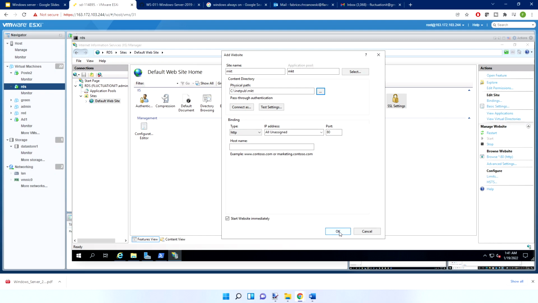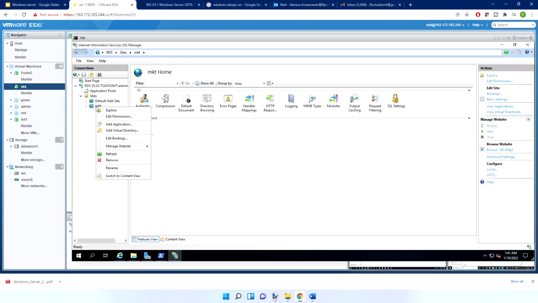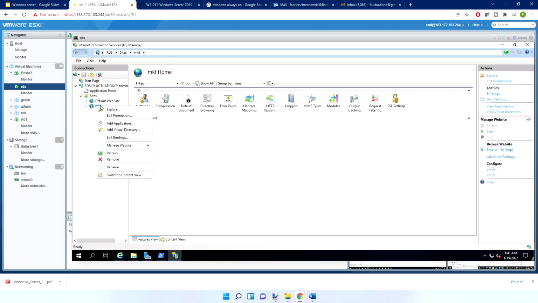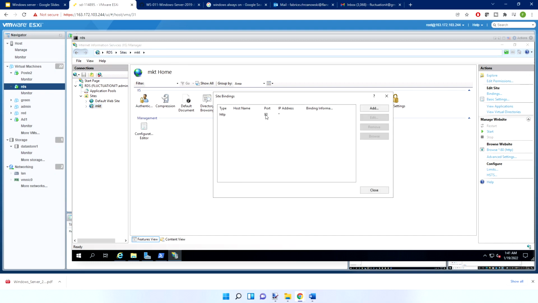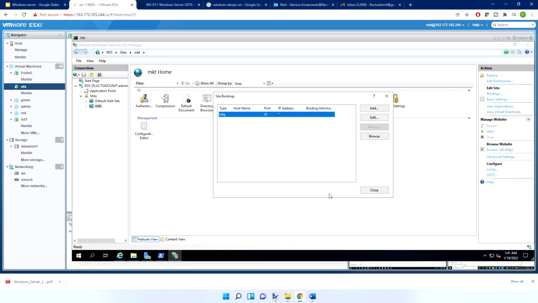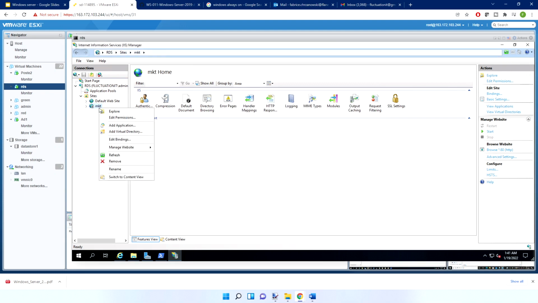If I do that, it will not start. Why? Because it's not possible to start it. If you want to start it, it will say no, it's not possible, because you have the same port as this one. So I have two solutions. I can go in edit binding and, for example, change the port to 81. If I change the port to 81, of course I can start it now. No problem, it will start correctly. Let's see that. Start. Yeah, that's good.